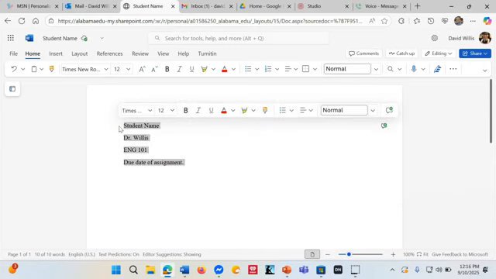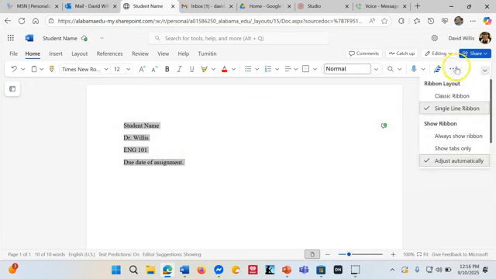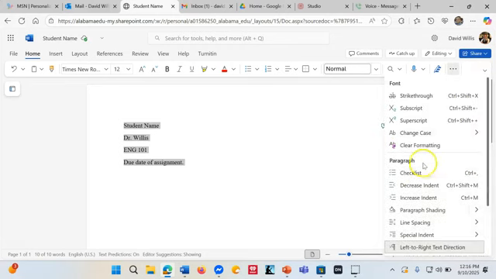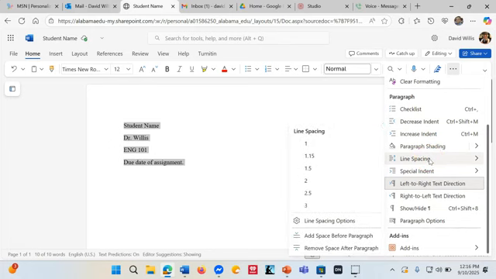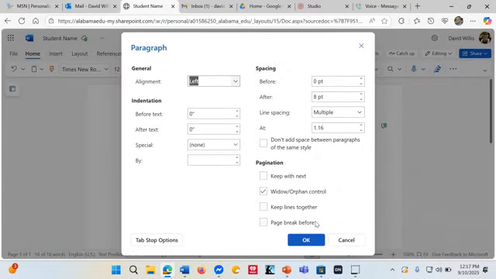So what we're going to do is select the typing. You see these little three dots here. We have the ribbon options, but we want the three dots because we want to scroll down to line spacing. And when we click on line spacing, we want to go to line spacing options, and it's going to take us to here. Okay, now alignment's left, all that sort of stuff.